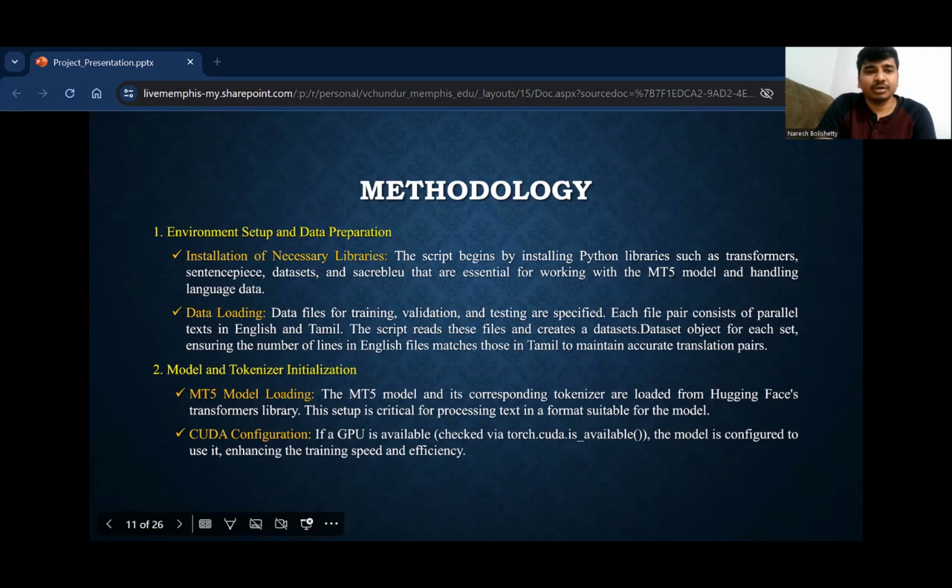Leveraging Hugging Face's Transformers library, the MT5 model and tokenizers are initialized, setting the stage for text processing. If a GPU is available, the script configures the model to utilize it, optimizing training speed and efficiency through parallel computation.